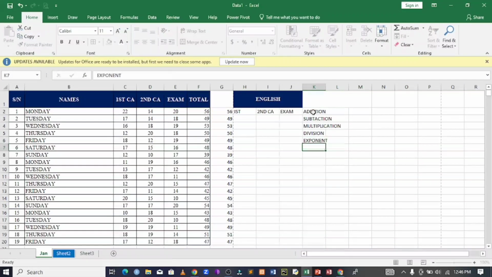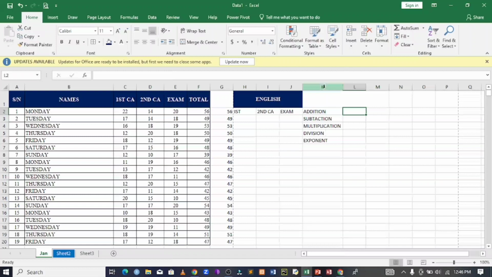Exponents, yes. So before we proceed, let me write the signs for this one. Like we know, in simple arithmetic in mathematics, or in our calculations in school, we use the plus sign to add numbers, and we use minus or hyphen to subtract.